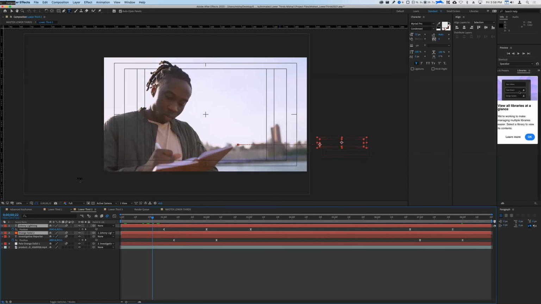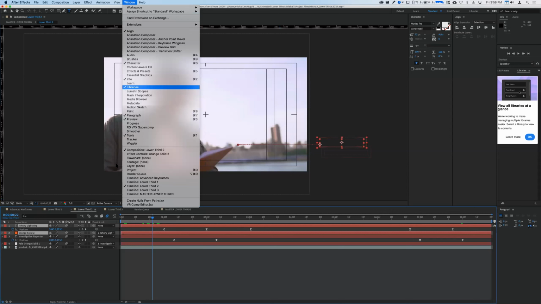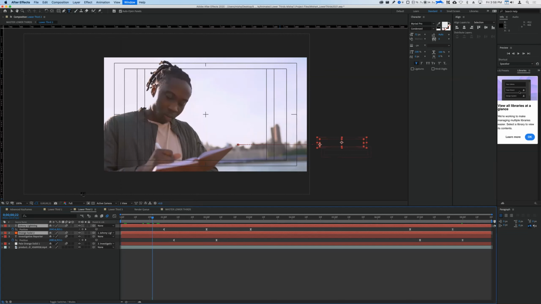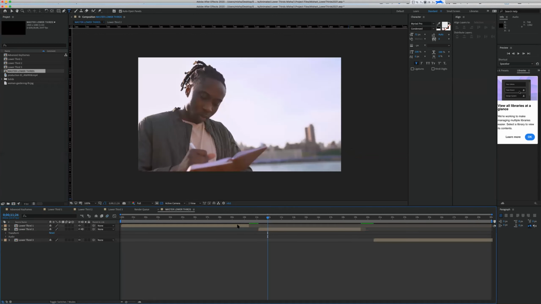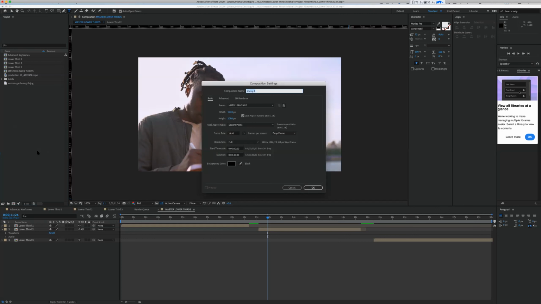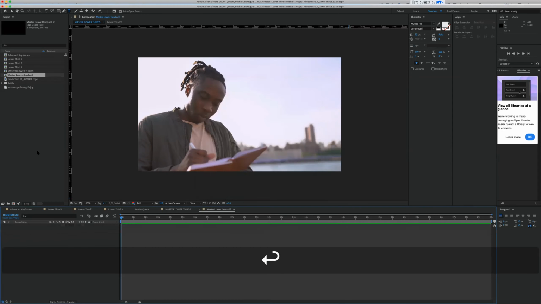This is one example. I did want to take a look at grouping these, so I'll do that again. Hang on, I need my project panel. Okay, there it is. All right, so here's my project panel. This is lower third number 2. So let me just go back here to the master lower thirds. Here I'll do master lower thirds again. Same comp settings, master lower thirds all, just so it has a different name.